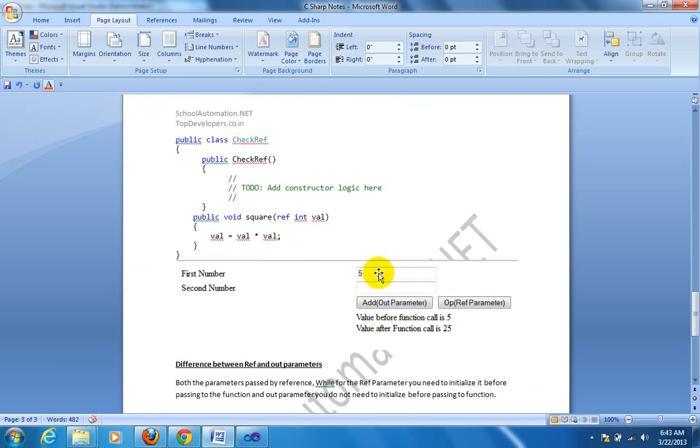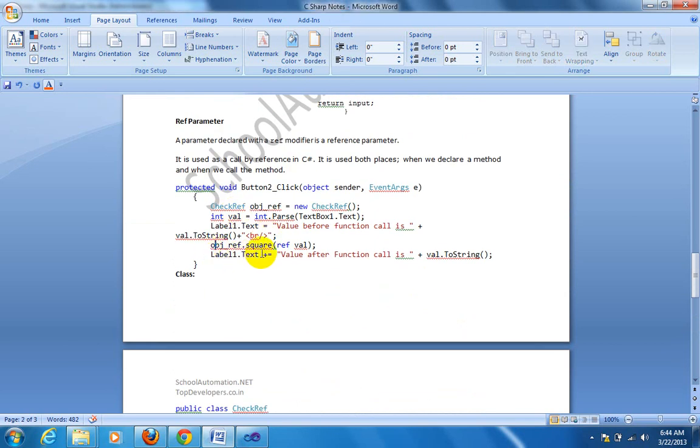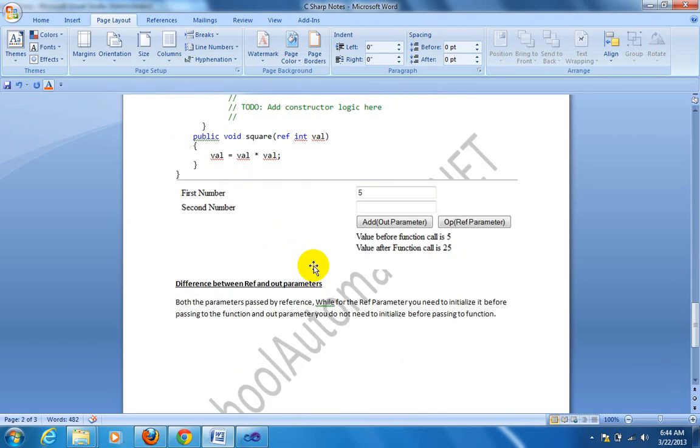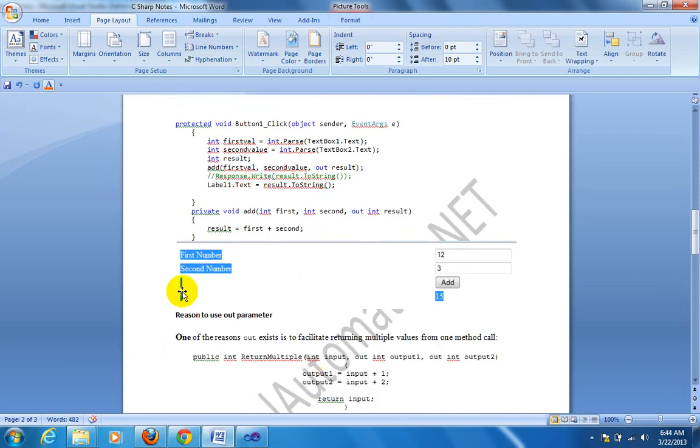In this example I have taken two text boxes and a single button control. I put in the first value and click on the reference parameter button, and it shows value before function call is 5, value after function call is 25. It means your function is returning the squared value. Now the object ref.Square ref val, and after that you get the output. So in this video you have seen how to use ref and how to use out.